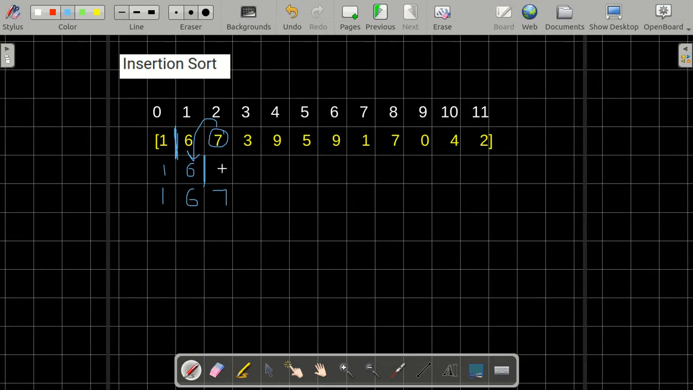Now coming to the third pass. Now this part is already sorted. Now we take the number 3. Now as we can see, number 3 is smaller than 7. So number 3 has to come somewhere before 7. So what we'll do is we'll swap the two numbers. So over here what we'll have is 1, 6, 3, 7.